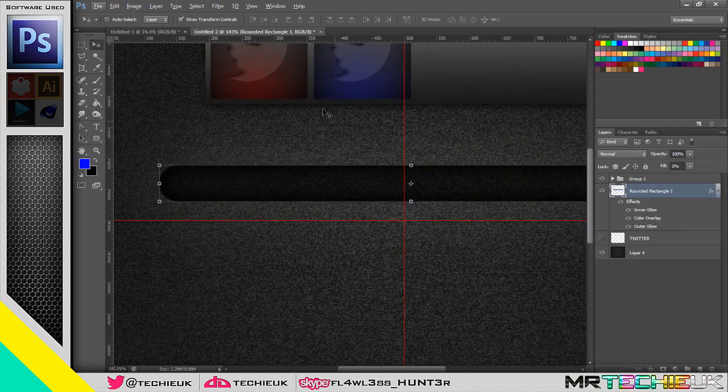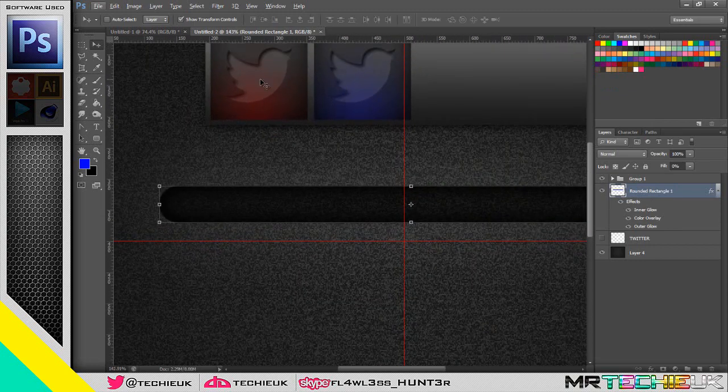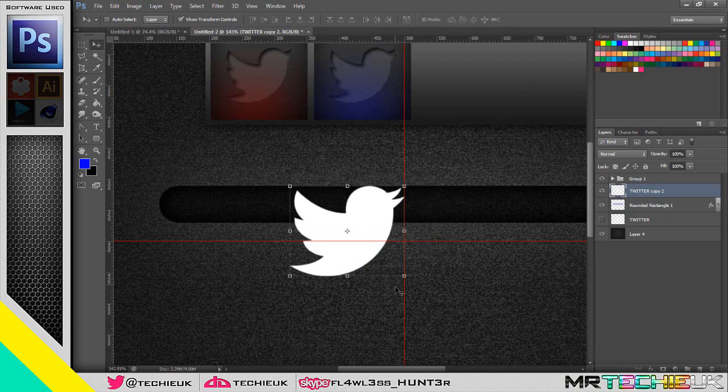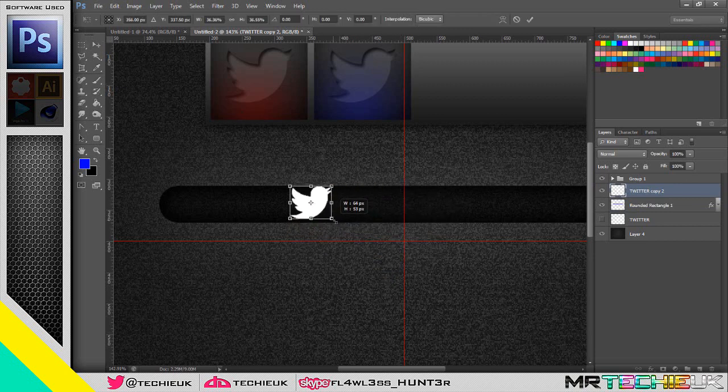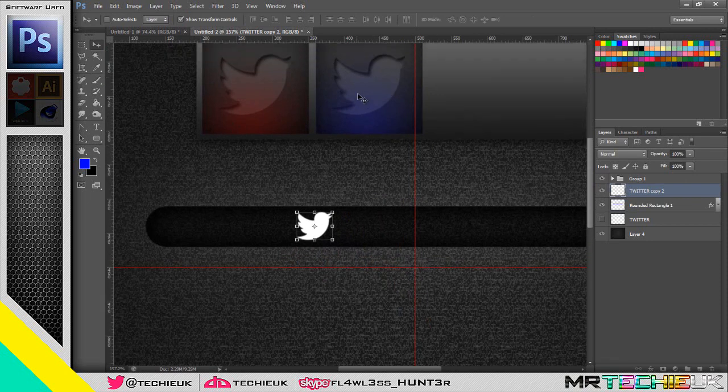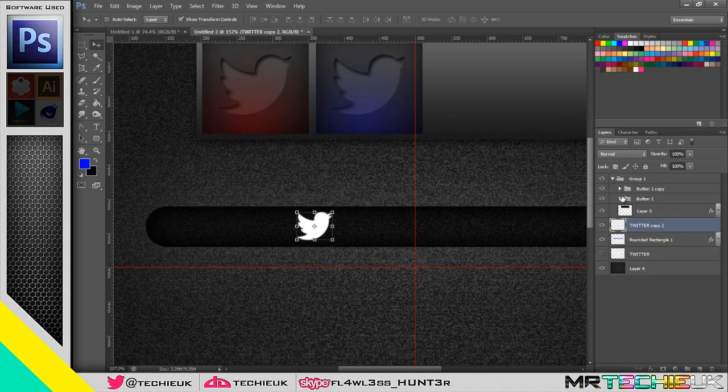And now we're basically going to be doing what we did for these previous buttons, the exact same for the Twitter logo. So I'm just going to bring in a new Twitter logo. I'm going to reduce the size. It's exactly the same layer style as that. So what I'm going to do actually is go and find this layer style. I'm going to go into my first group, find my button, and I found the Twitter logo here.